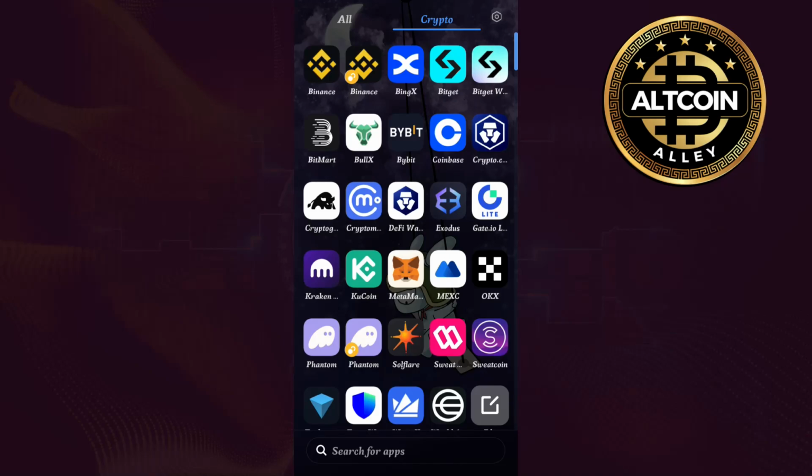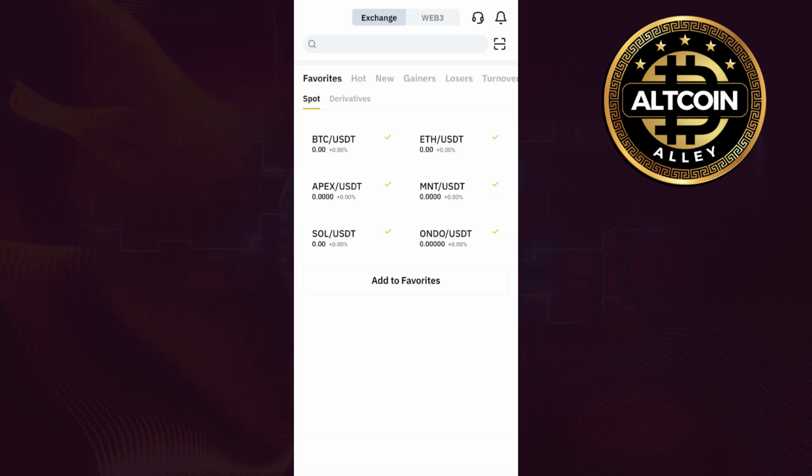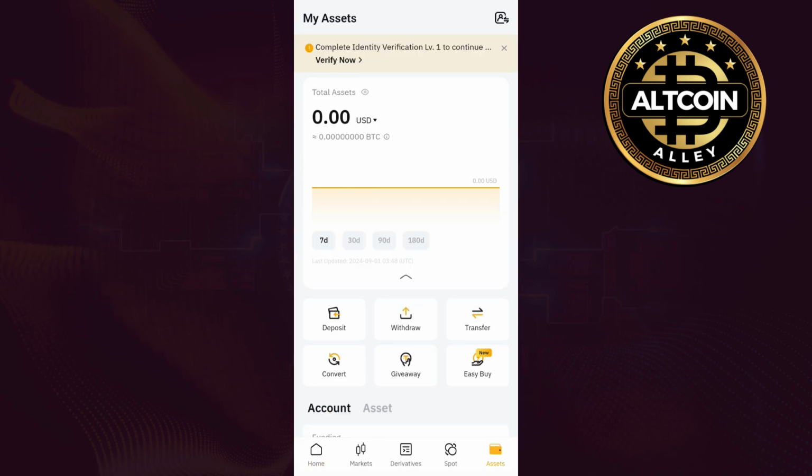Hi everyone, in this video I will show you how to transfer USDT from Bybit to Trust Wallet. For that, first of all, you need to launch your Bybit mobile application, then tap on the Assets tab that would be most probably in the bottom right hand corner of the screen.